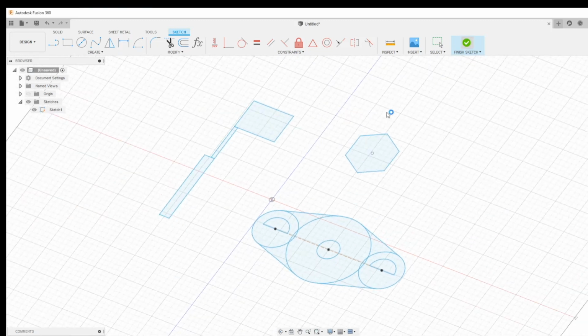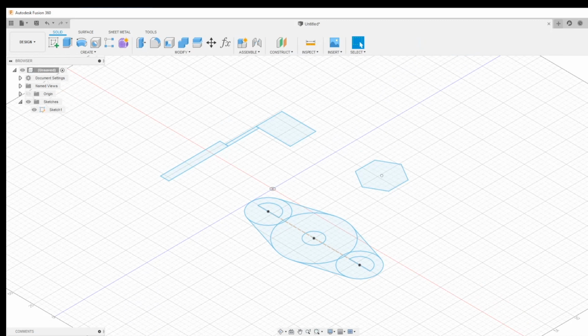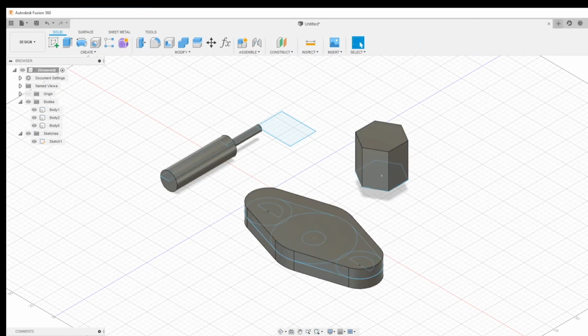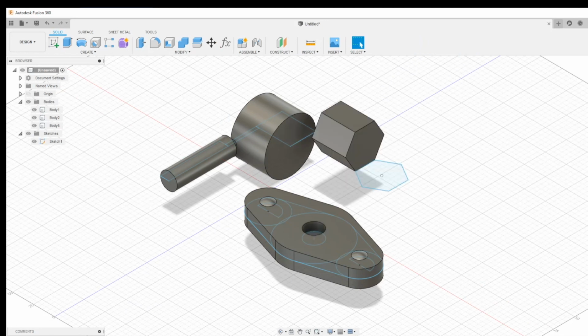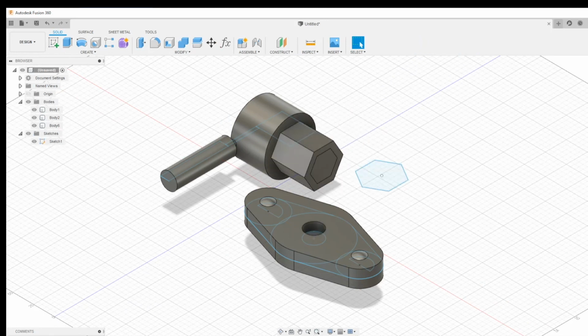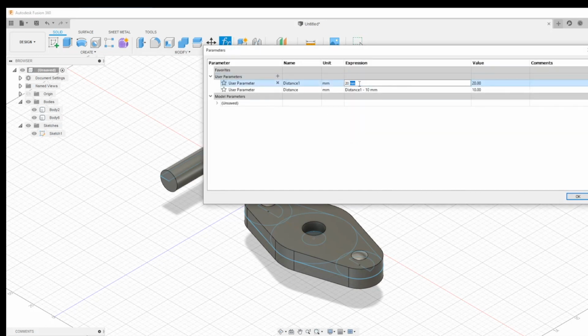Now, if I save the sketch and roll up to the last step in the feature history, I can see how the changes affected the final result. Furthermore, I can change the parameter expression and update the design again.